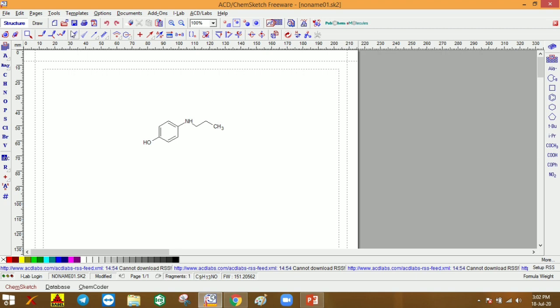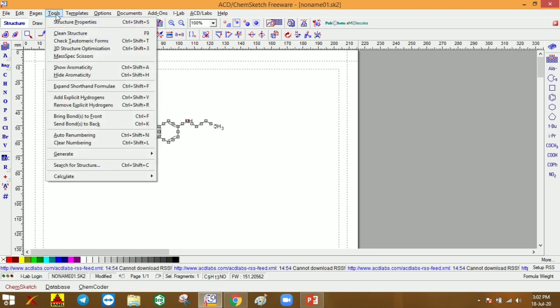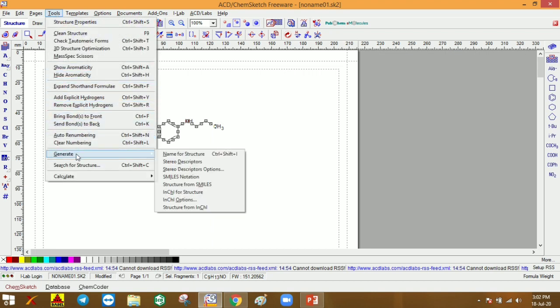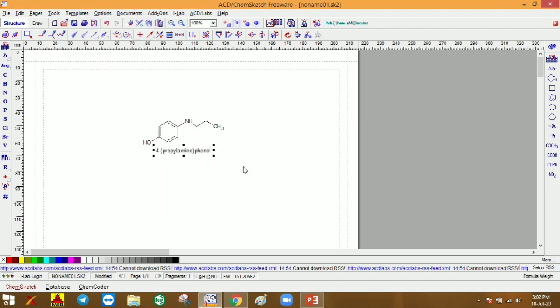So it's a general structure you can observe. By using Control A also we can do the selection of the compound. So in the tools, I am generating the name for the structure. So it is 4-propylaminophenol. At the fourth position you can observe the propylamino, three carbons, propylamino phenol. So the IUPAC name it is giving to the structure that we are drawing.